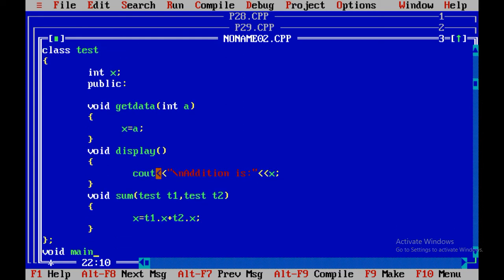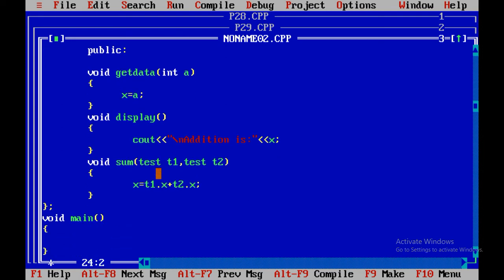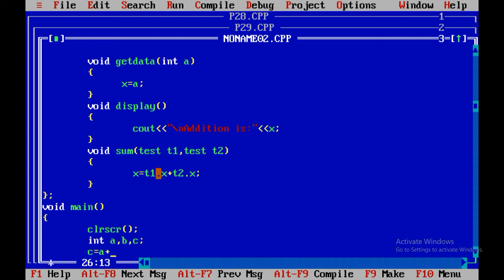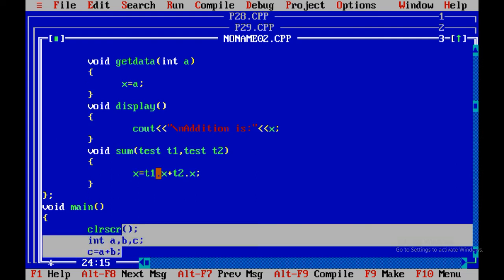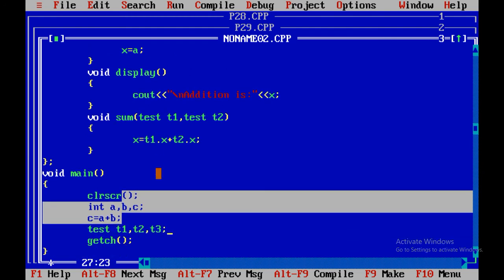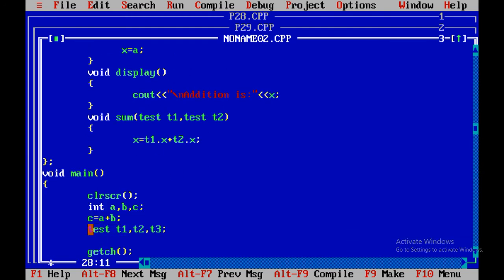Now void main, clrscr and getch. Let us create three objects of test class t1, t2 and t3. Why? Because we have to perform integer a comma b comma c, c equals a plus b. This is the logic to perform addition of any number. Over here with the help of objects I am going to perform addition. So I have taken three objects of test class.